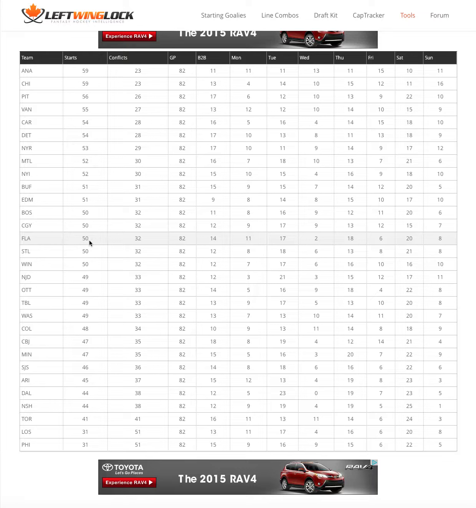Here's Florida. If we pick up a center from Florida, we would get 50 extra starts in addition to the 2 centermen we already have. And if we go down to Toronto, we're only going to get 41 starts. And of course, that's because Toronto has more scheduling conflicts with Los Angeles and Philadelphia than Florida does. And so all else being approximately equal, if you were deciding between a Florida center and a Toronto center as your third center on your fantasy team, the ideal choice here would be Florida because you'd get 9 extra games played over the course of the season.